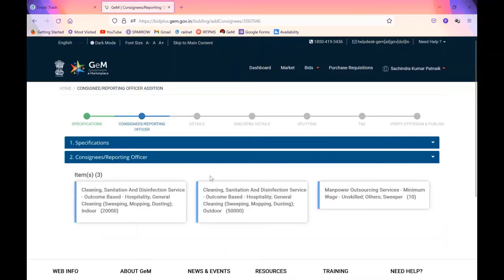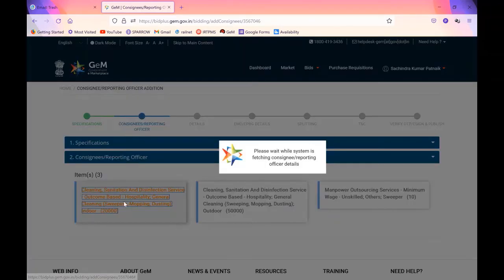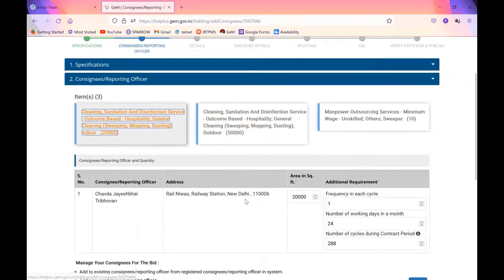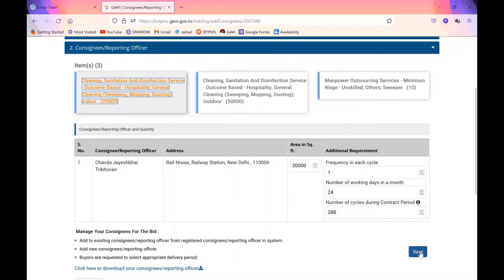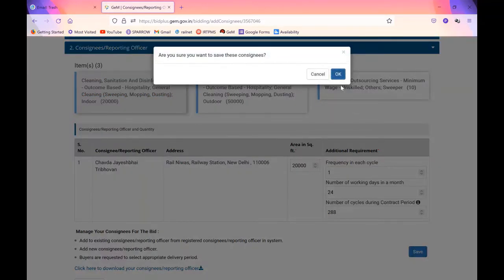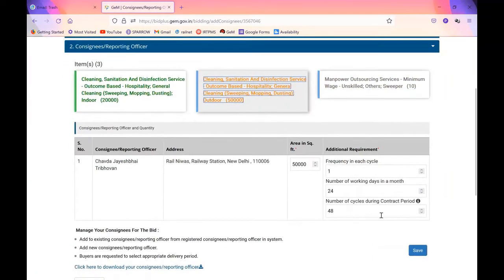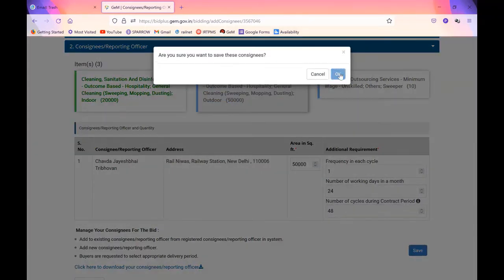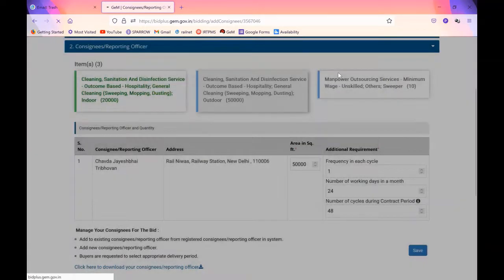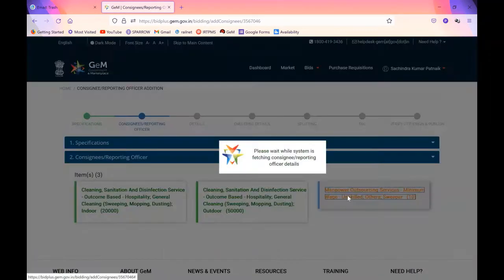Now you have reached to the consignee reporting officer page, where you have to select these items, and if you want to do some changes you can do it here, but generally it is not required here also. You need to do for all the 3 services you have bunched. Then you will be going to the next page.